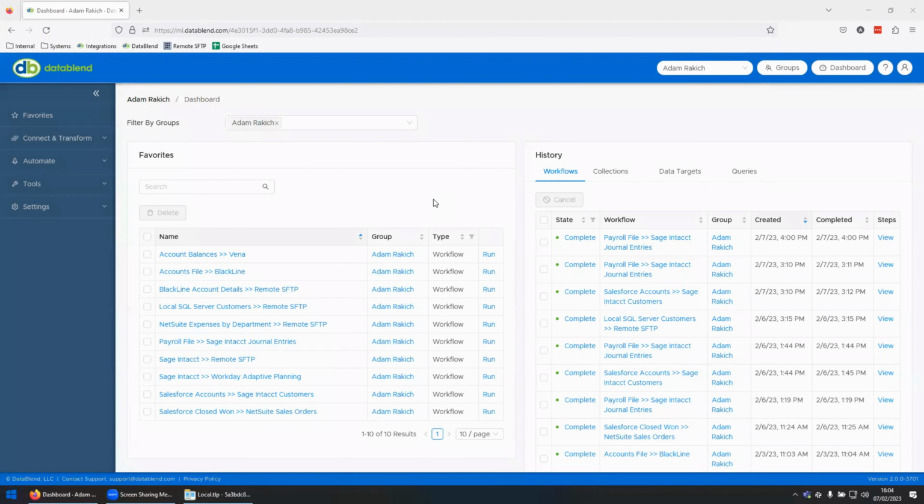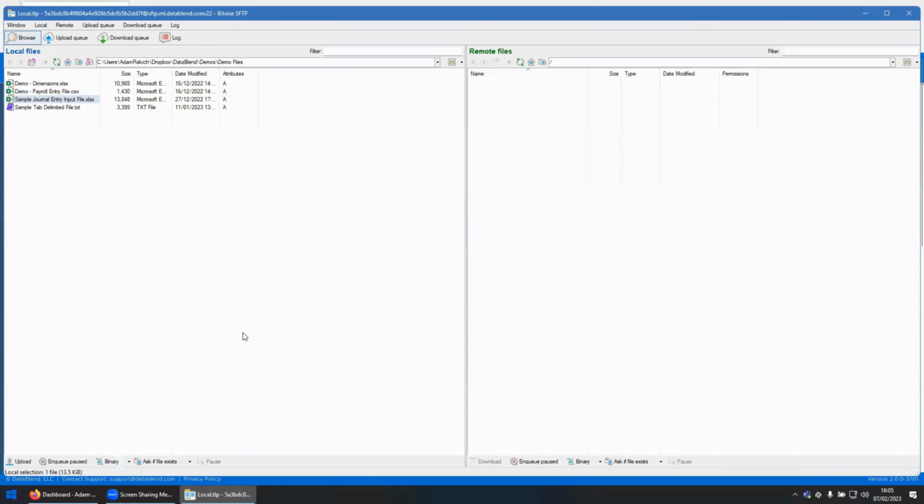This is the DataBlend dashboard, but actually in your day-to-day, you don't ever need to come in here. DataBlend provides a secure FTP environment. Open that up here. And if you've not used FTP before, essentially it's a folder for you on our server. That's the right-hand side here. And using your choice of free software, I can drag that particular journal entry input file from my computer to DataBlend. And that's the job done.